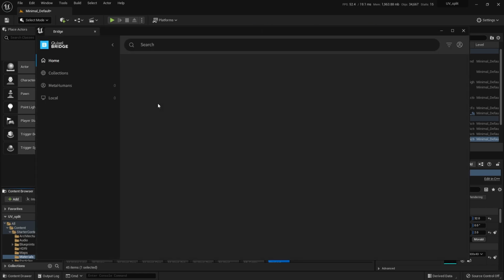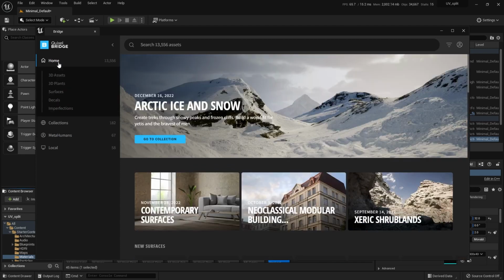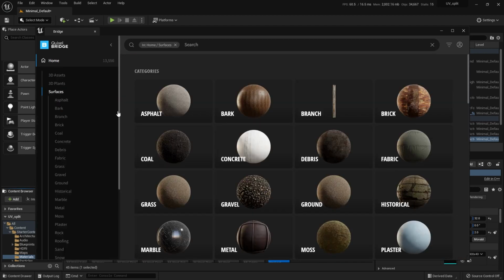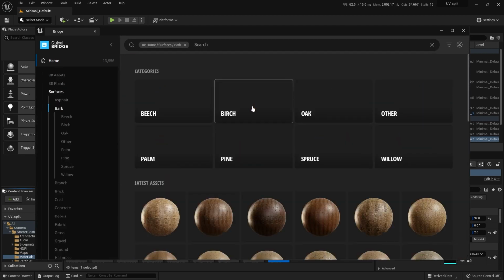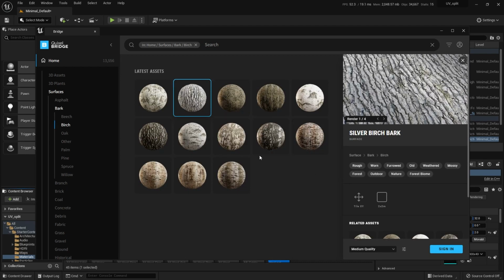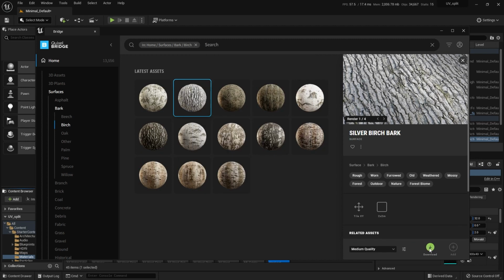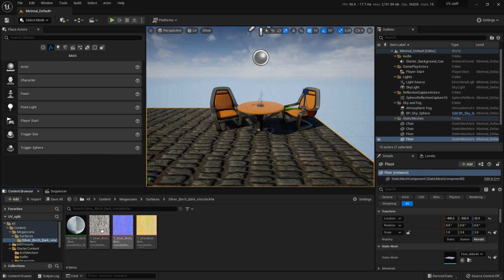So if we go to the Bridge, go to surfaces, and let's, for example, get some bark, birch. I'm just clicking on whatever's here, and I got to sign in really quick. And then let's download and add it to our project. And here we have this material just came in.